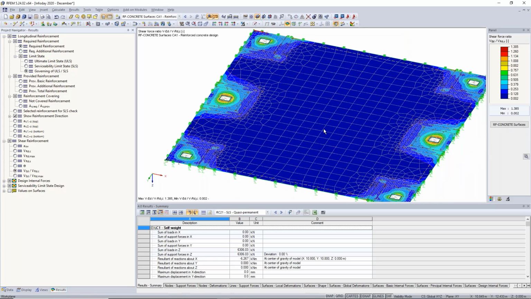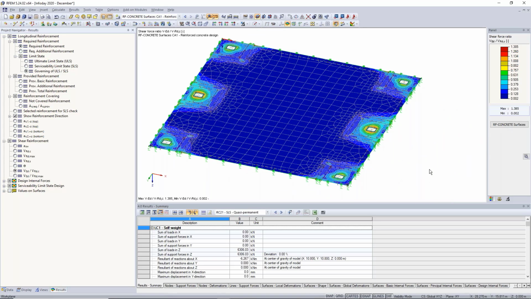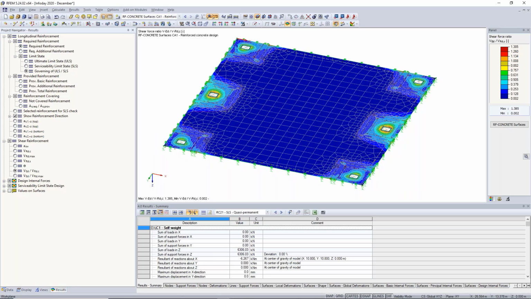And with these results, I'm coming to the end of the first part, and in the afternoon, I will give you further information about this slab regarding documentation of results from this calculation with our printout report.